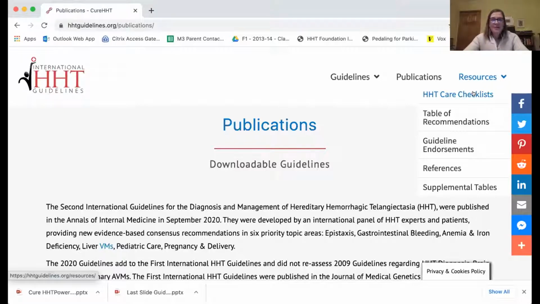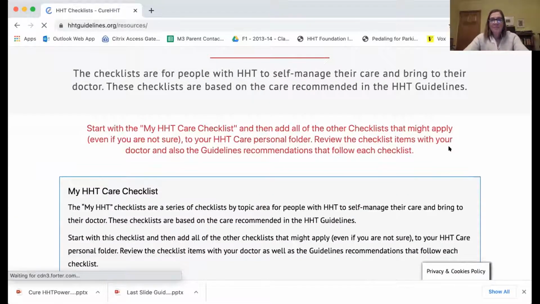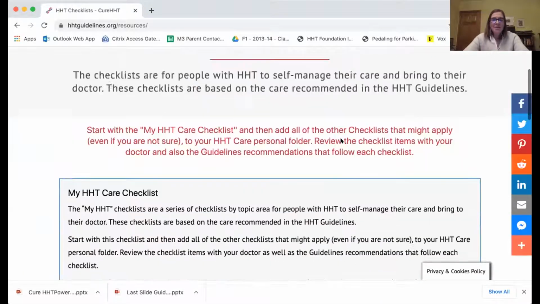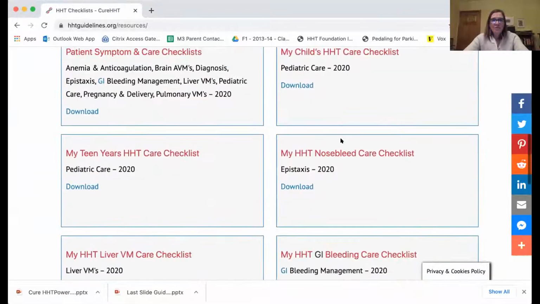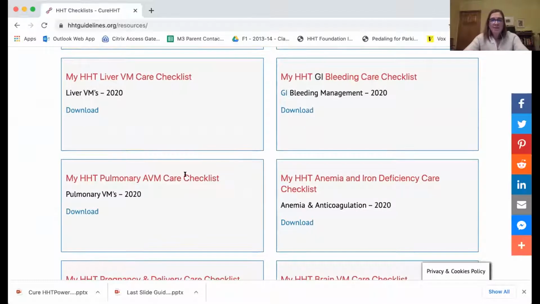And so the idea is to put some tools in the hands of people that have HHT so that they can impact their care. The way we set up these HHT care checklists is we made one that corresponds to each one of the topic areas. So there's a liver one, there's a GI one, there's anemia, there's also one, for example, for lung AVMs based on the first guidelines.